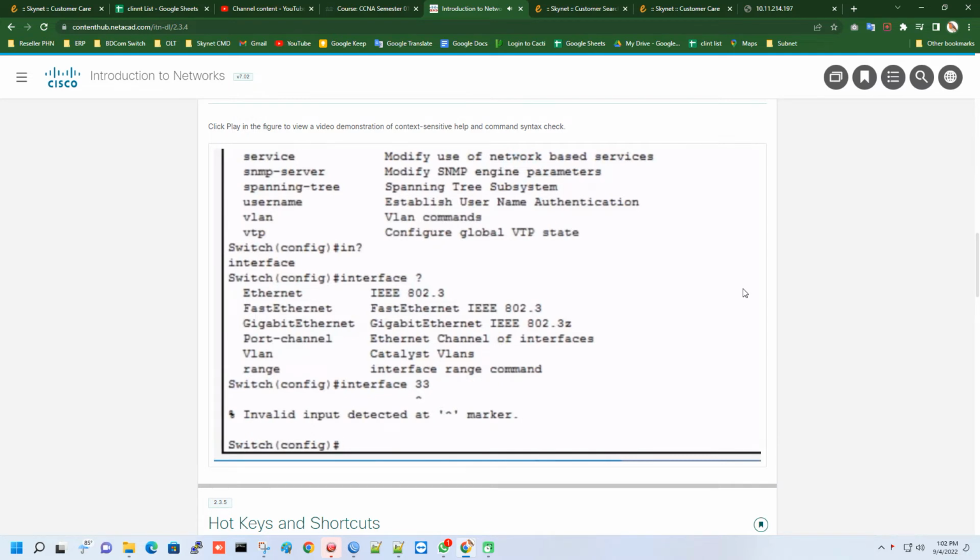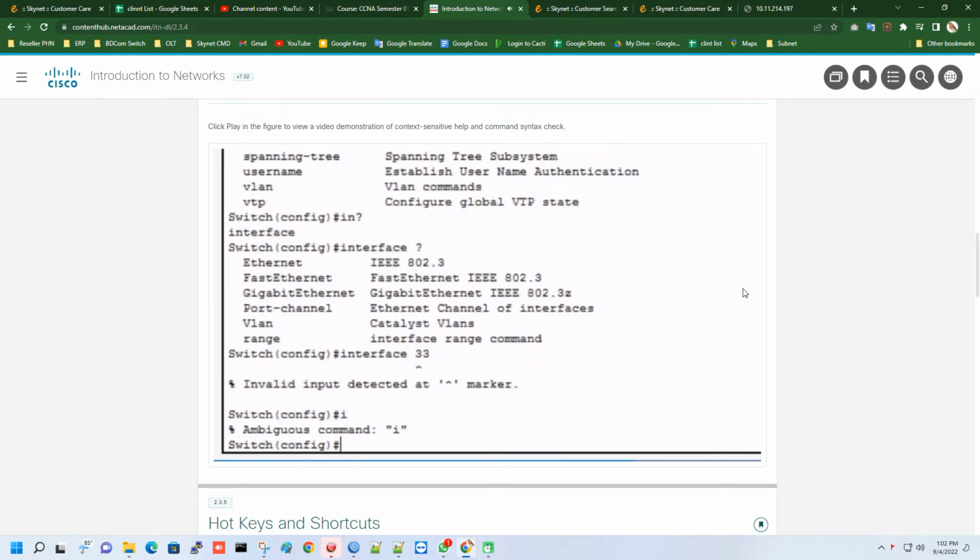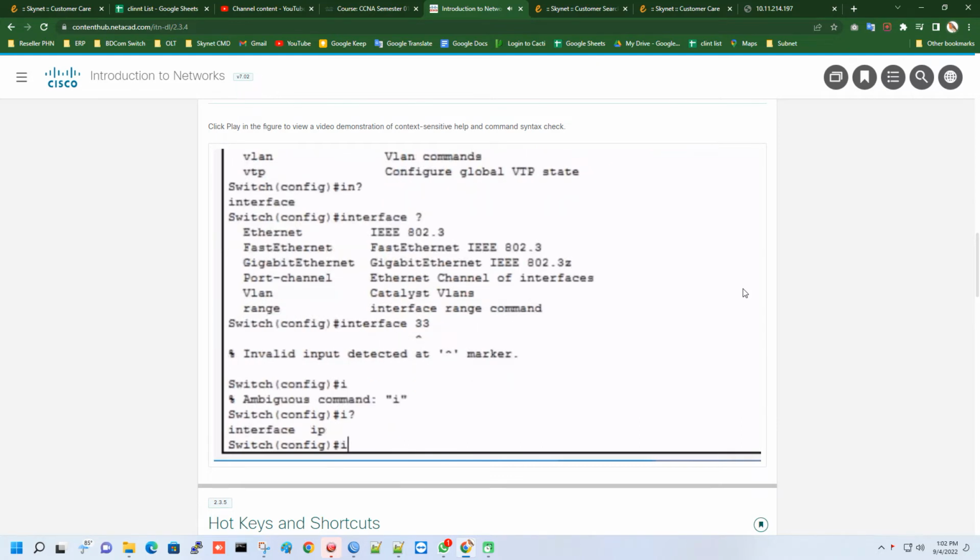This can work in different contexts as well. For instance, let's say that I've put in just the letter I instead of interface and I hit enter. The command syntax checker informs me that the letter I is an ambiguous command. The reason being is that if I type in I and a question mark, there's actually two commands that begin with the letter I in global configuration mode, the command interface and the command IP.